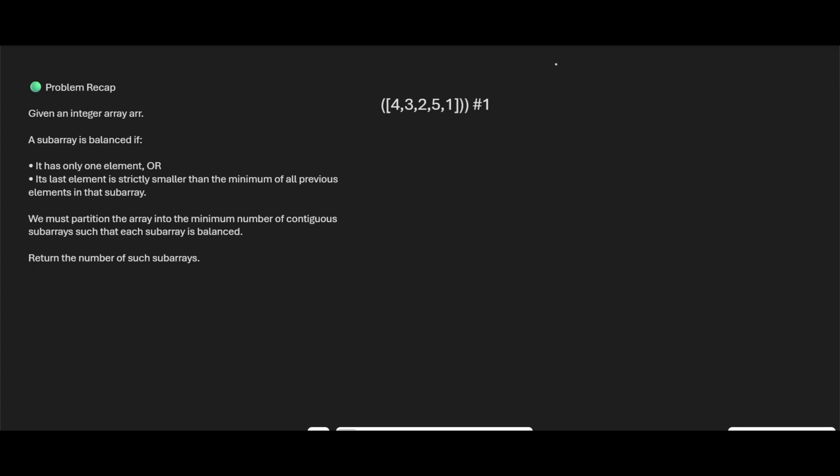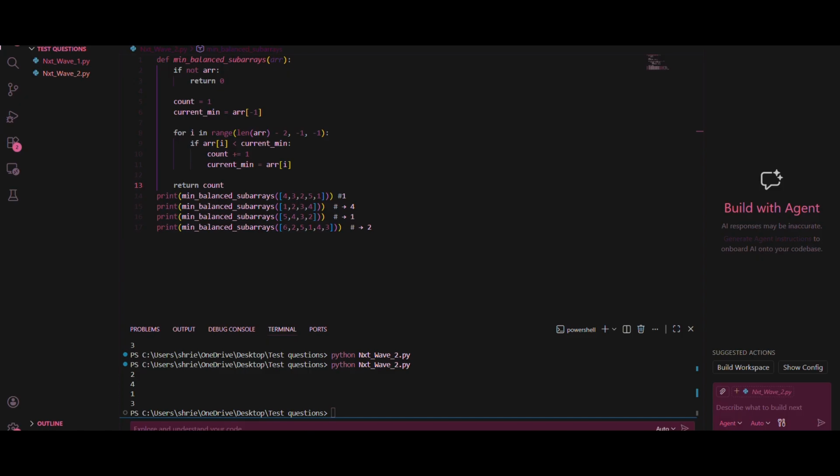So the correct algorithm would be to start from the rightmost element and set a current minimum, that is the element at index n minus 1, where n is the length of the array, and then we move left. If the current element is greater than the current minimum, include it in the current subarray, or else we start a new subarray and update the current min. So we count how many times we start a new subarray. Now let us take a look at the code.